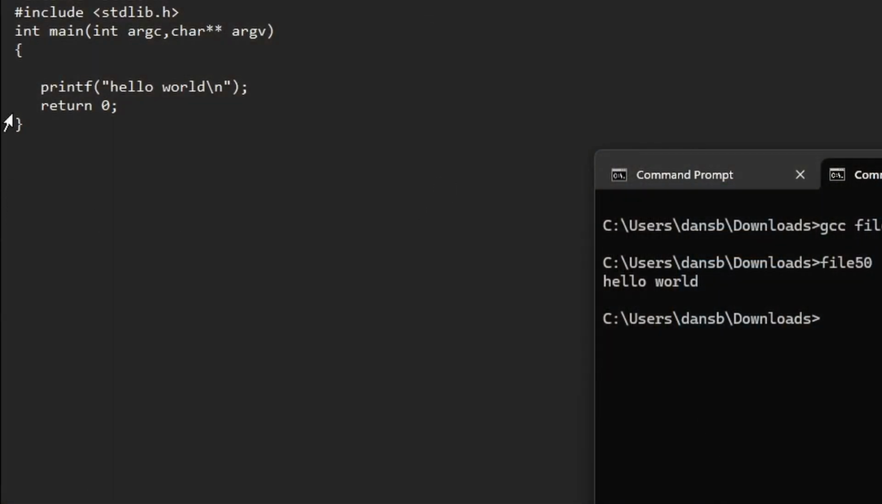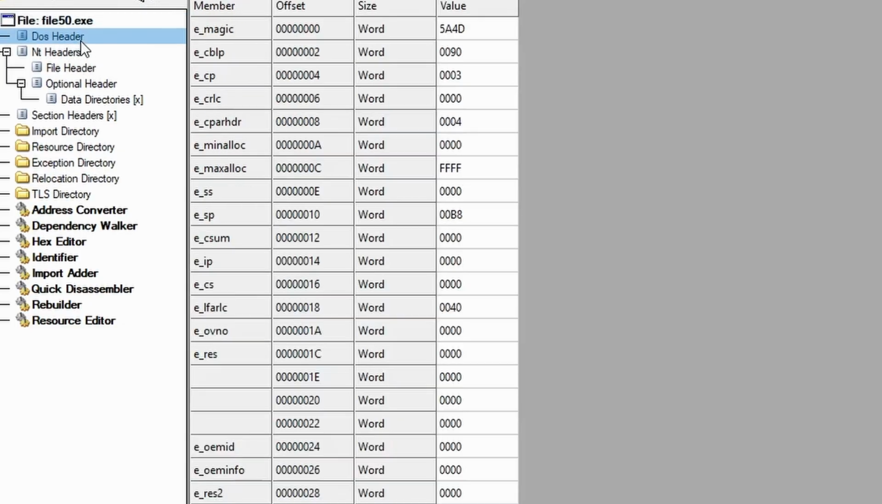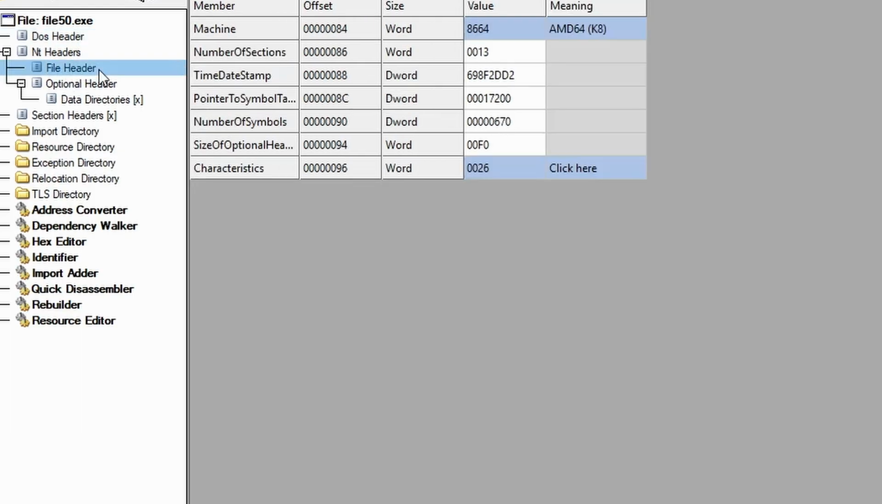Okay, everybody, so I've created this little C program here that just outputs hello world. You can see it here. And we're going to be editing this today in a hex editor. Okay, so I've opened up file 50 in CFF Explorer, which allows us to explore exe files. Otherwise, it's all just headers and binary, right? So this makes a bit more sense for illustration purposes for you guys.